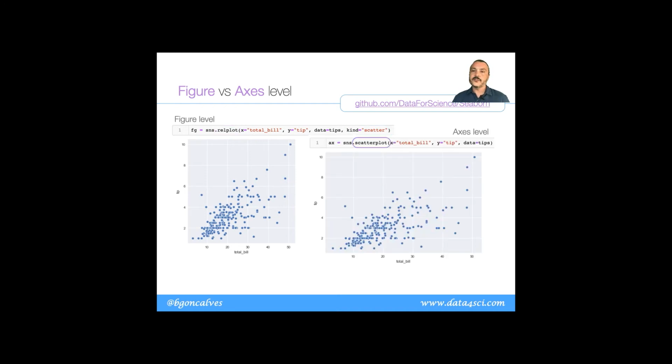On the other hand, contrast that with the equivalent axes level sns.scatterplot. You will see that it's showing the same data, but now the figure is a little bit wider and rectangular, while for the figure level plot, it tends to be, by default, square. So you can see that they're roughly equivalent with some differences in style.